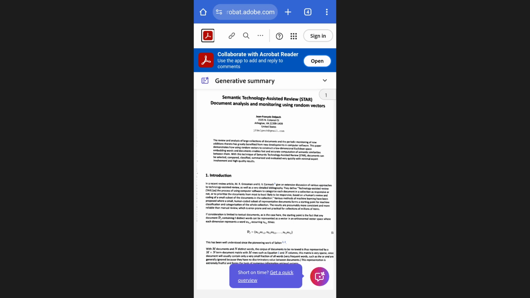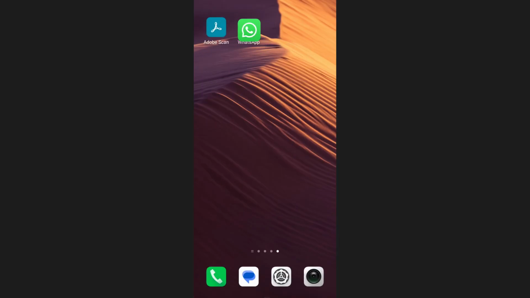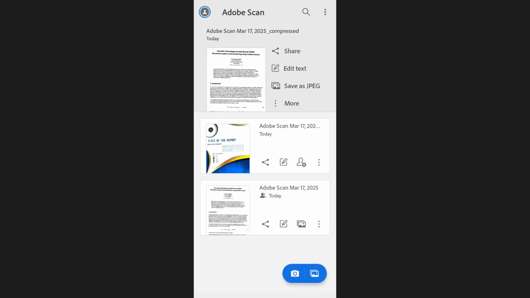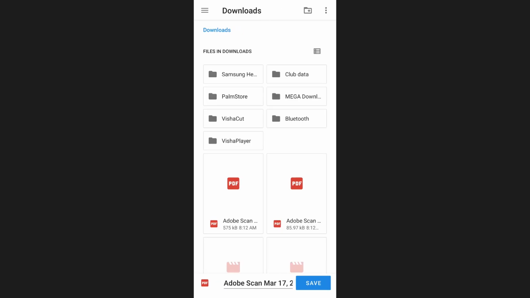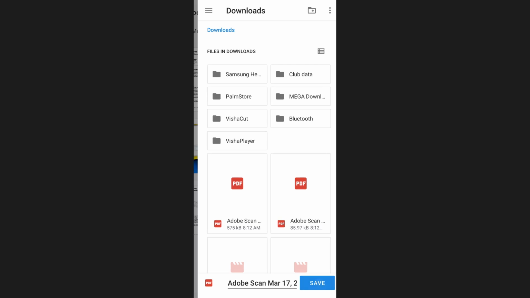If you want the file to open normally instead of opening with Acrobat Reader, there's another method you can use. Open Adobe Scan again and tap on the three dots next to the file you want to send. From the options listed, tap on the first option, which is Copy to Device. After that, select a location on your device where you want to save the PDF and tap Save.